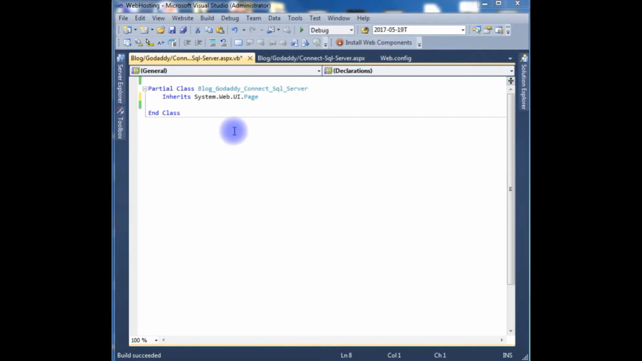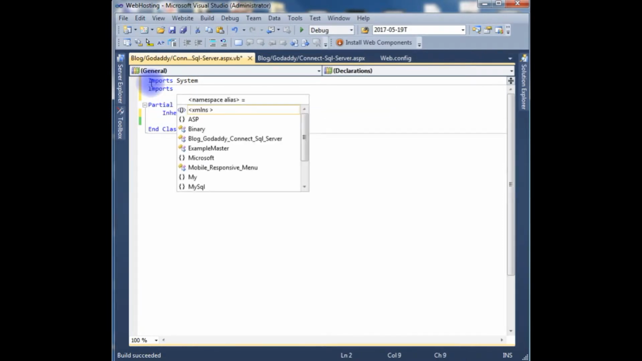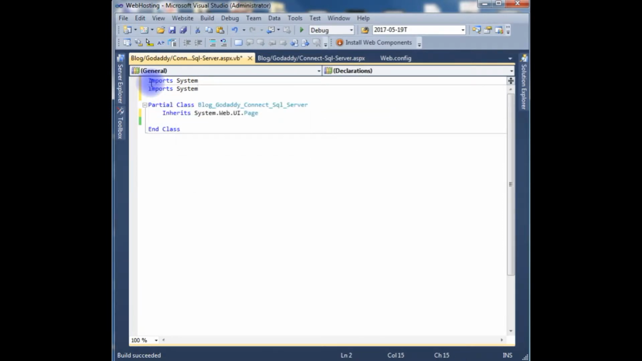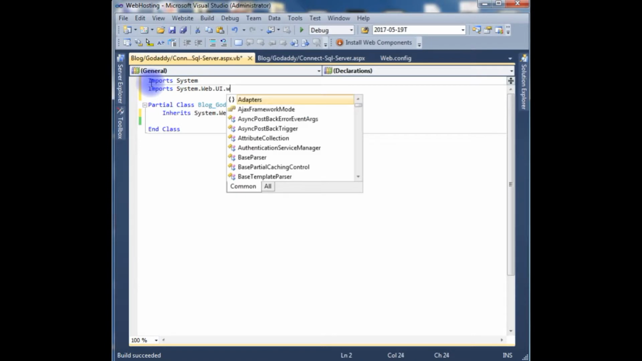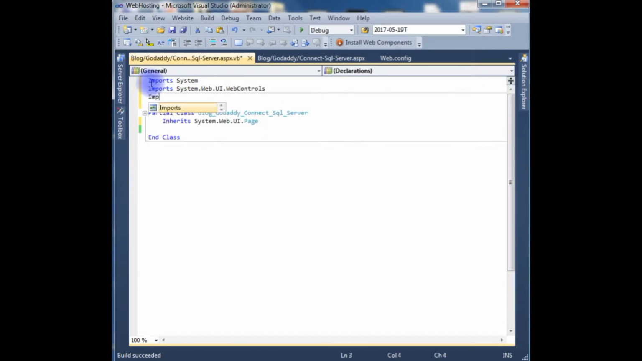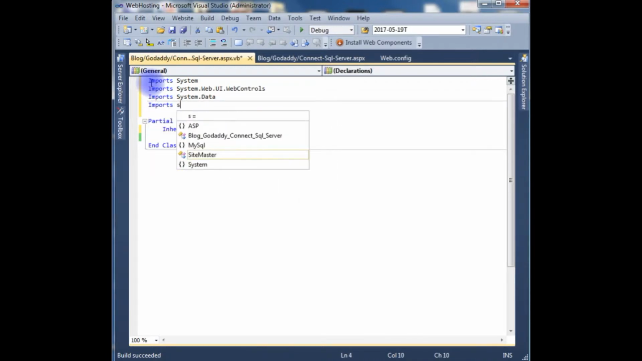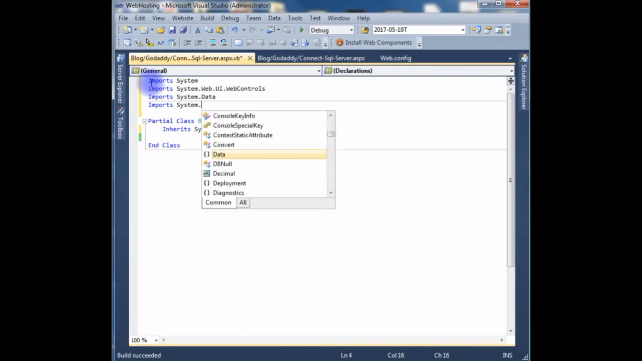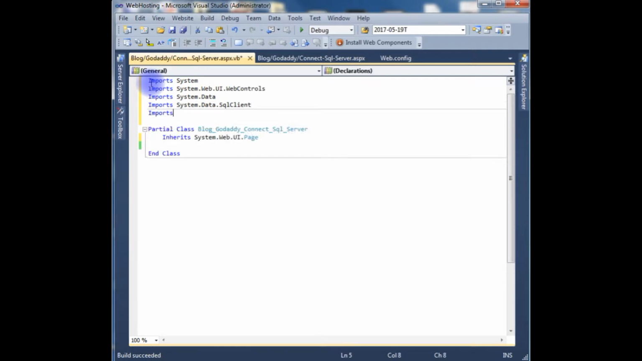The first thing we need to do is import the namespaces. Imports System, imports System.Web.UI.WebControls, imports System.Data, imports System.Data.SqlClient, and the last one is imports System.Configuration.